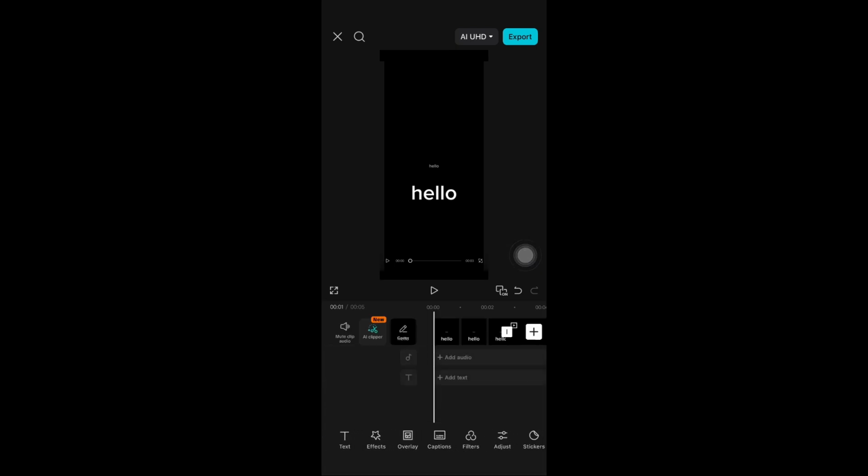Now add music, sound effects, filters, stickers, captions, overlays, or animations if your template needs them. Make sure everything is timed correctly. Play the video from the beginning and check the pacing.